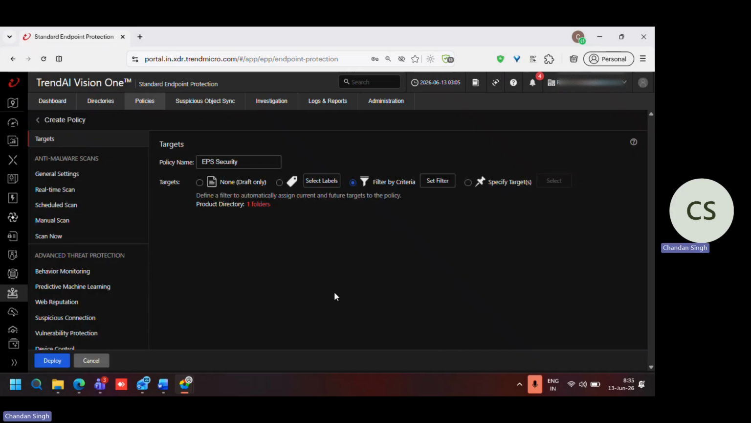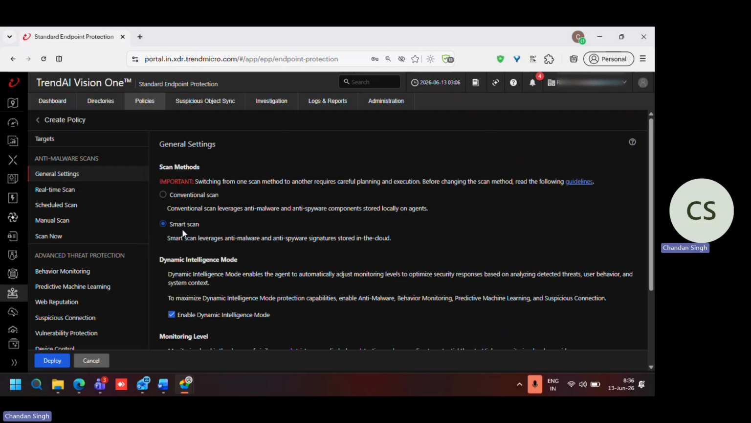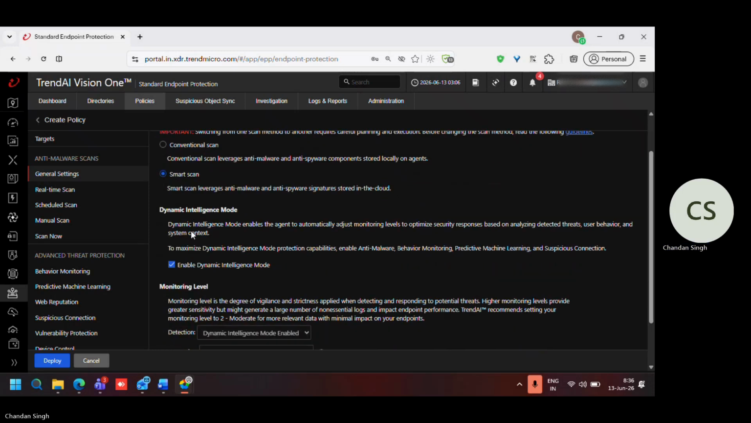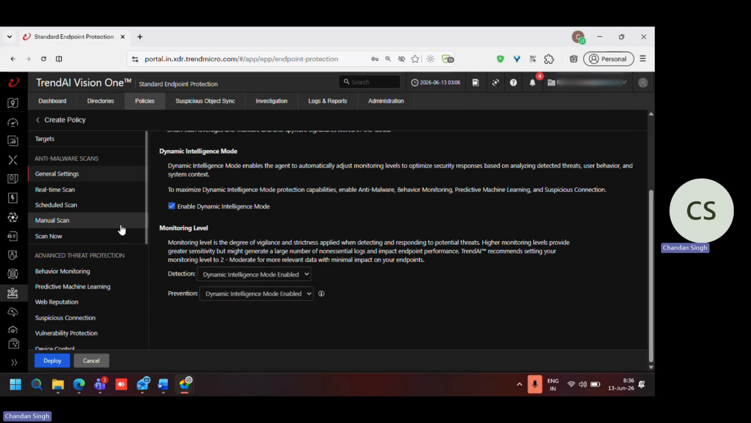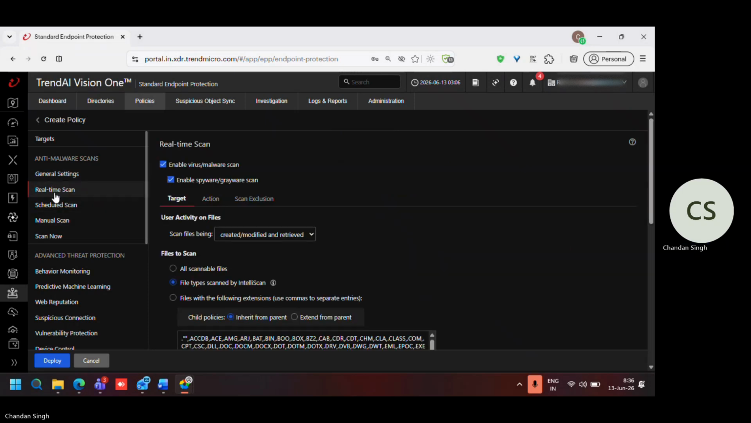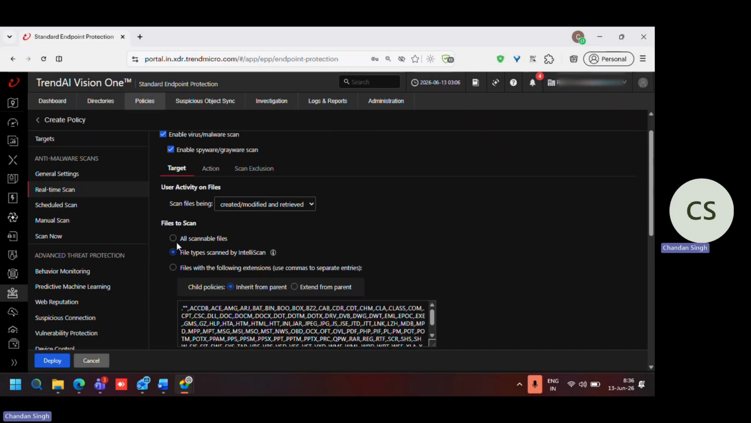Step 2, configure scan method. Under Anti-malware Scan, General Settings, select Smart Scan as the scan method. Step 3, configure real-time scan. Enable virus/malware scan and enable spyware/grayware scan. Set files to scan to all scannable files.